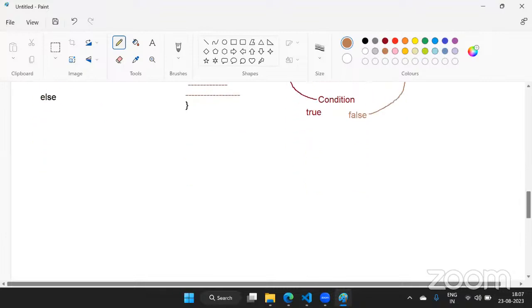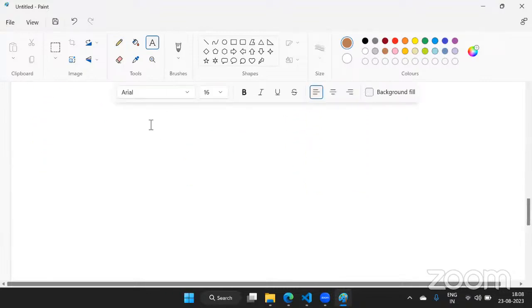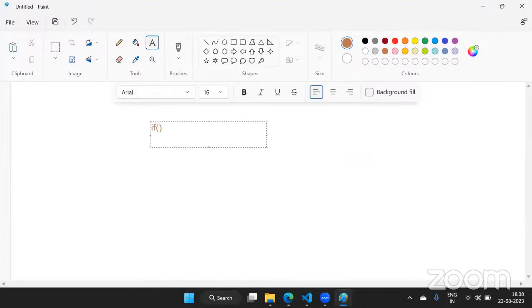So what you can do? You can create one if block. After the if block, you can start with an else block. Now this is the syntax you have to follow. You have to write the if block. Inside this, you have to write the condition. And inside this if block, you can write all the set of statements here. In the else block also, you can write some set of statements.